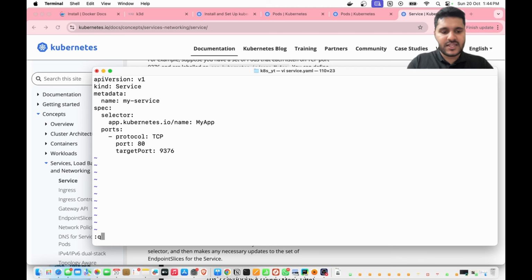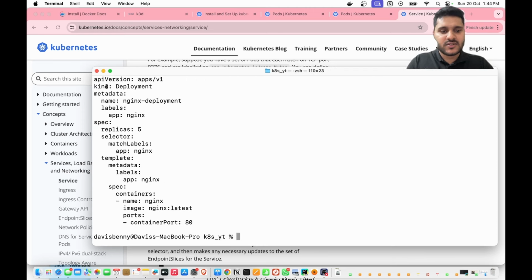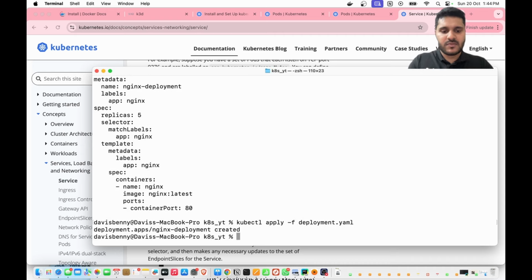So let me do one thing. Let me cat the deployment.yaml file. So here the template label is app nginx. So this should be matching to the service selector. So let me deploy this, kubectl apply deployment -f deployments.yaml. So it created the deployment.